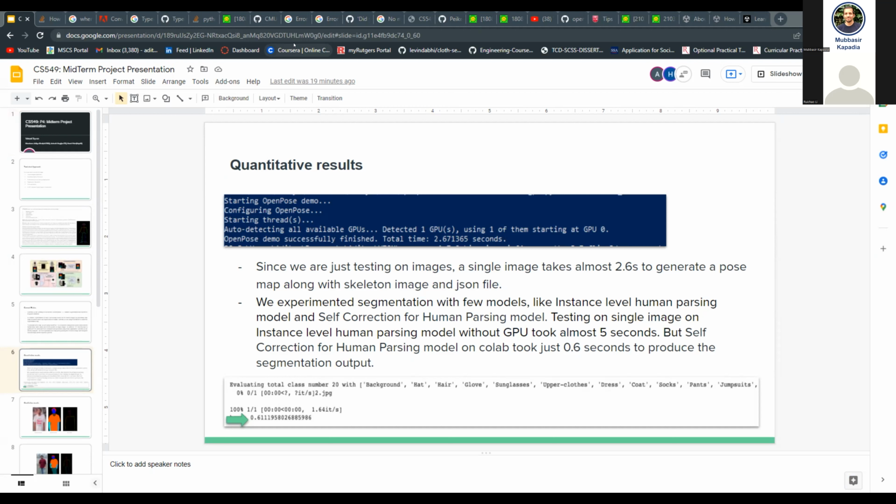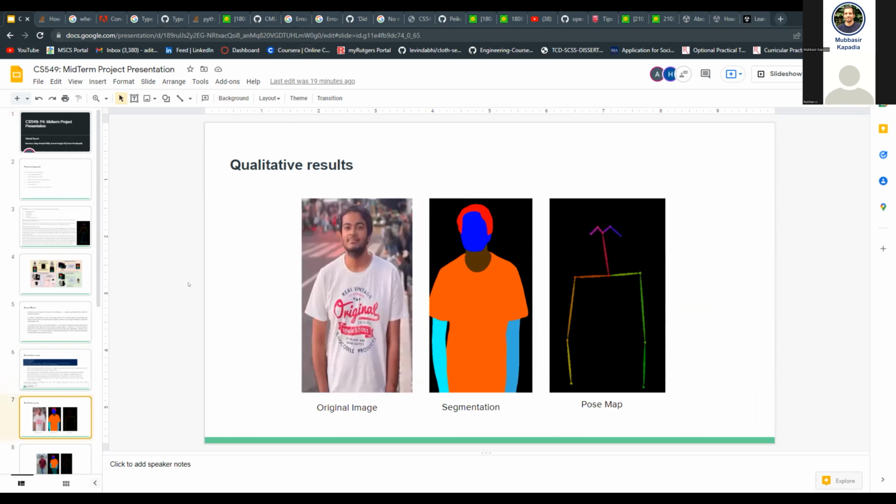And this particular model is giving very good results compared to the second model, which is taking less time. So there's a trade-off between time and the quality that we're getting. So we're focusing right now on picking the best model and maybe improving the segmentation model so that we have better results at the end. So yeah, this is some qualitative results.